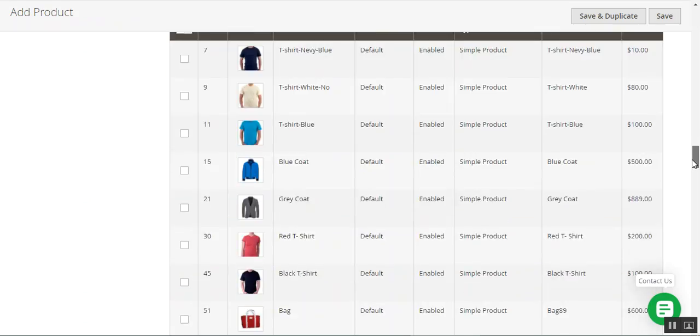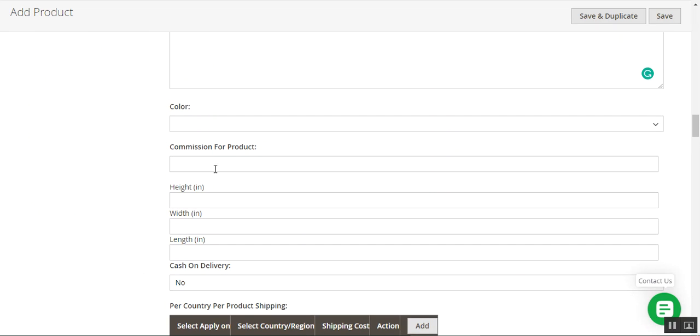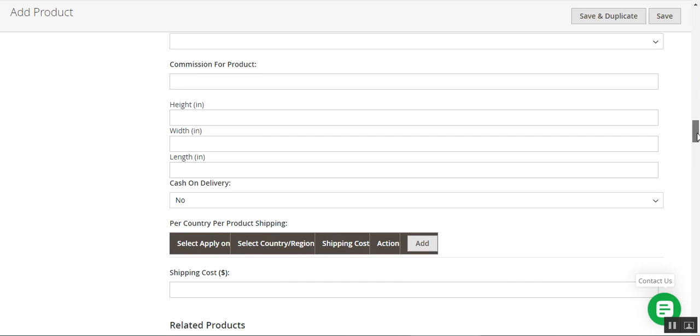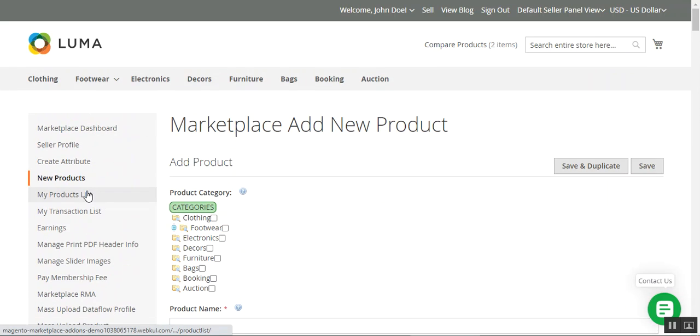And after the creation of these attributes, all of these attributes, if enabled to display here, would be visible to the vendors while they are trying to create a new product. Similarly for the already created products as well.